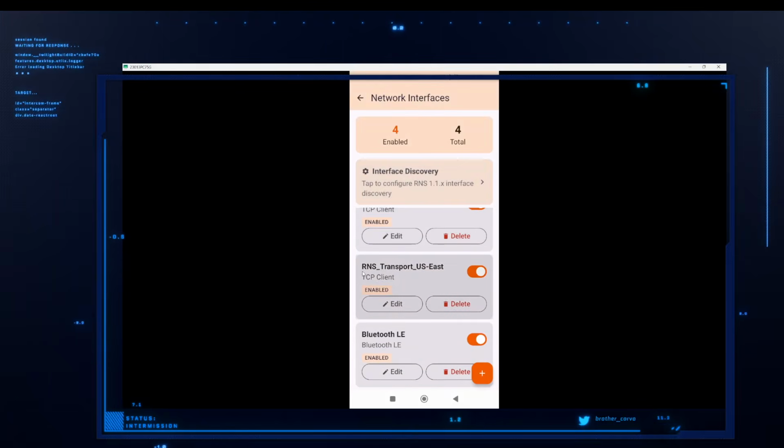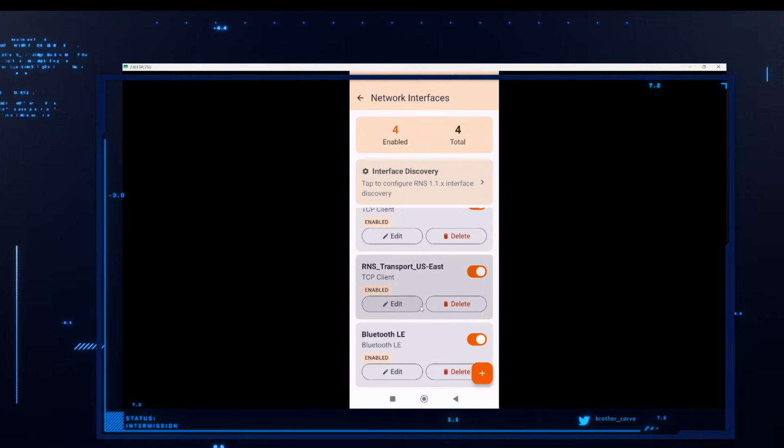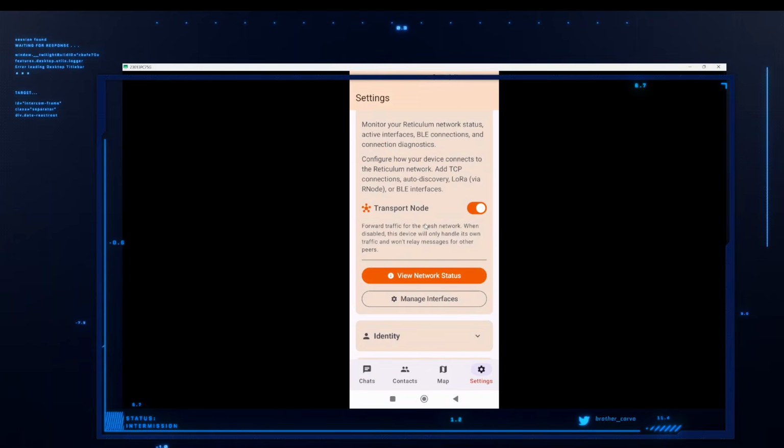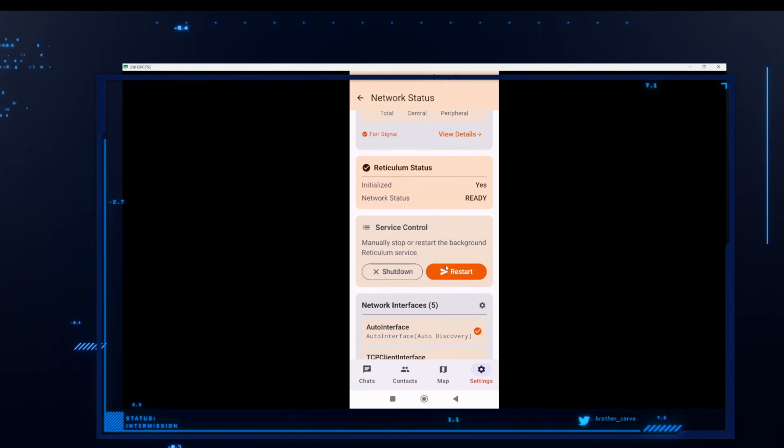And you can see that we have already RNS Transport US East. And that is how it works. You have a name, you have an IP, and it's enabled. Now, if you add a new interface, you will need to restart the system. And you can do that within the network status, and you can use Reticulum service restart. We will not do this for the sake of time.